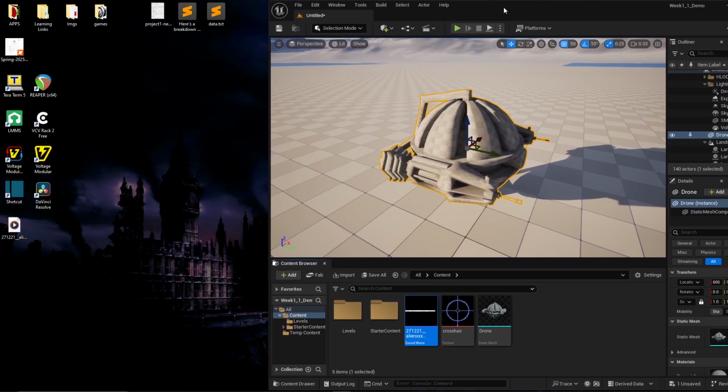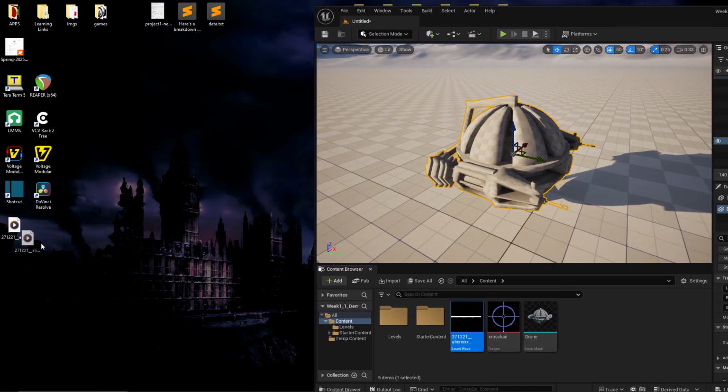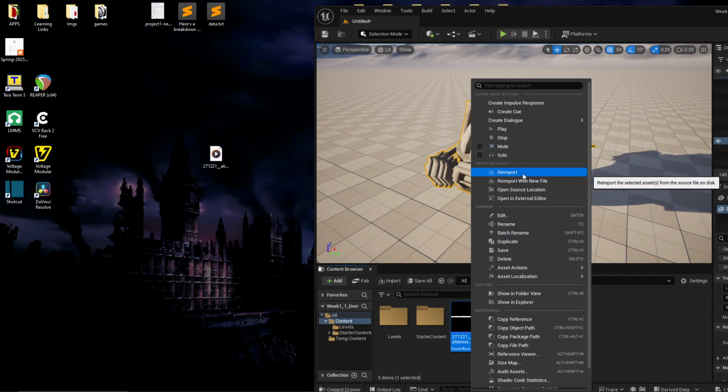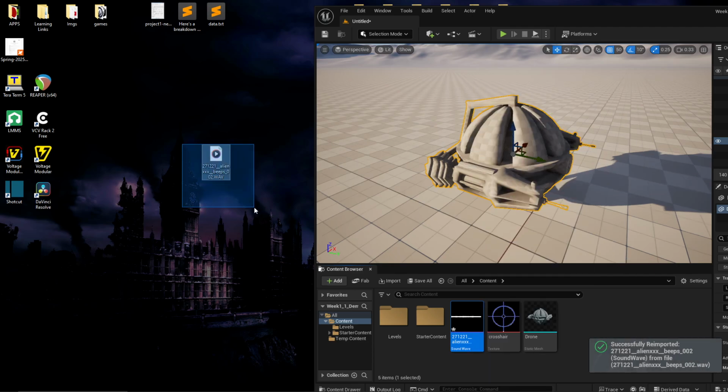And if I was to minimize Unreal, you can see that the file has been saved. So we can now make changes to it. Once I've made changes, I would go back, and I would re-import the file, which would re-import it from the file that it exported as.